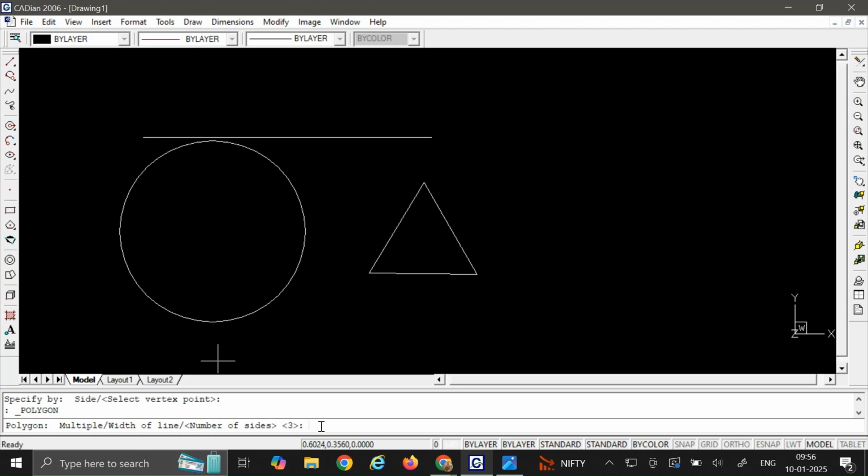How many sides do you want? Let's give 3 and press enter. And this time let's move on with the edge. Edge means one side of a polygon. What distance would be one side of the polygon?